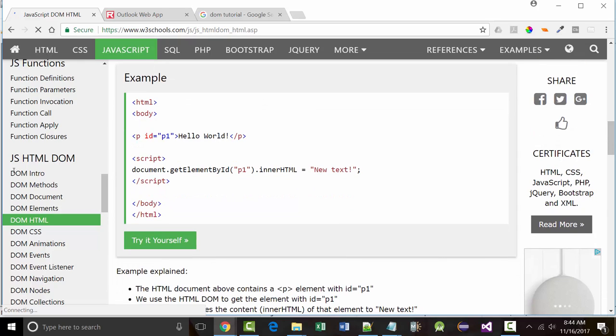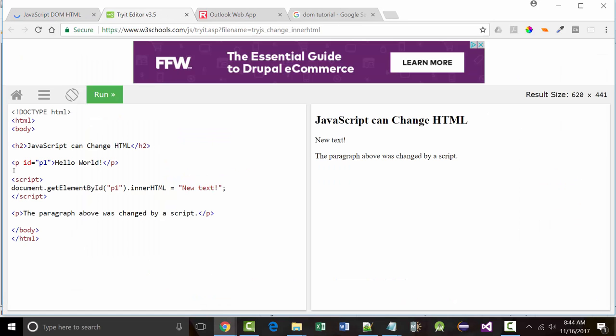Here they come in and talk about changing HTML content. We already looked at this. All right, using inner HTML. So that's going to find P1, which currently has hello world, and it should replace it with new text. And there it is.